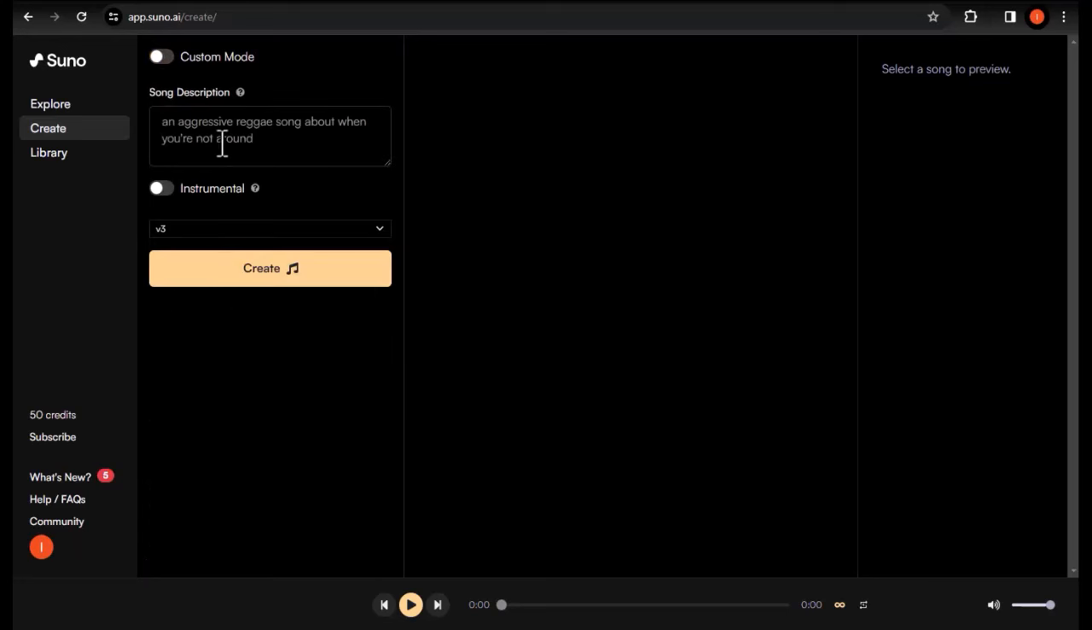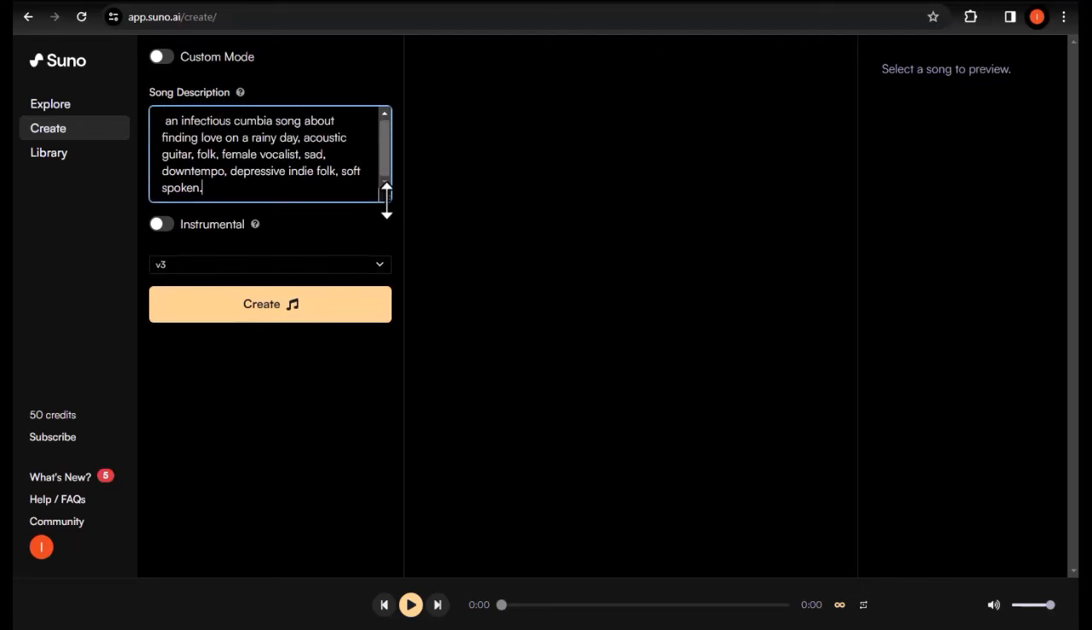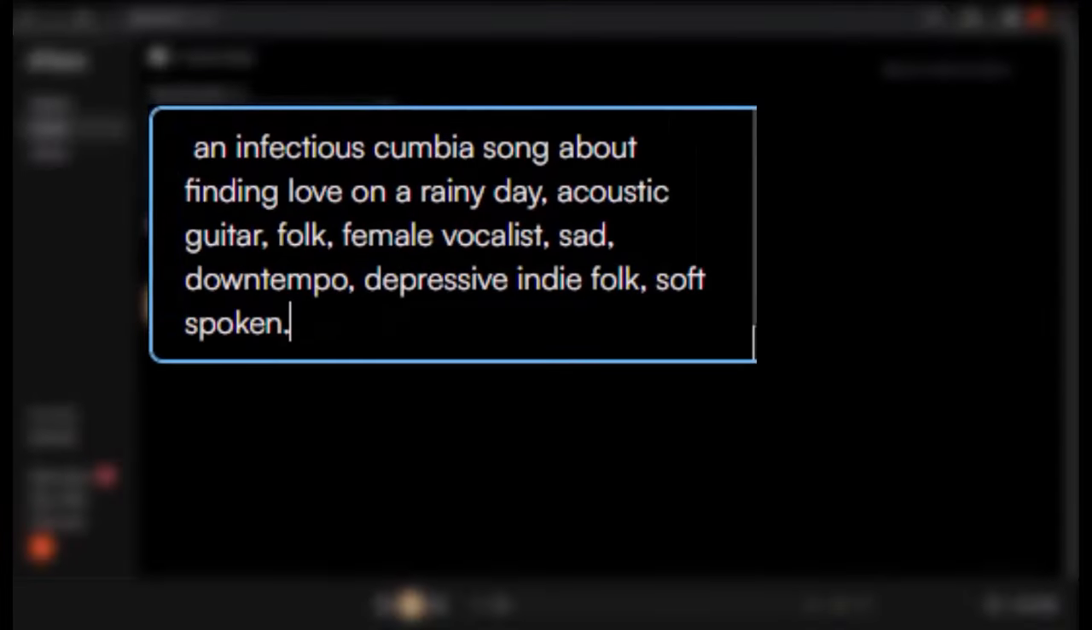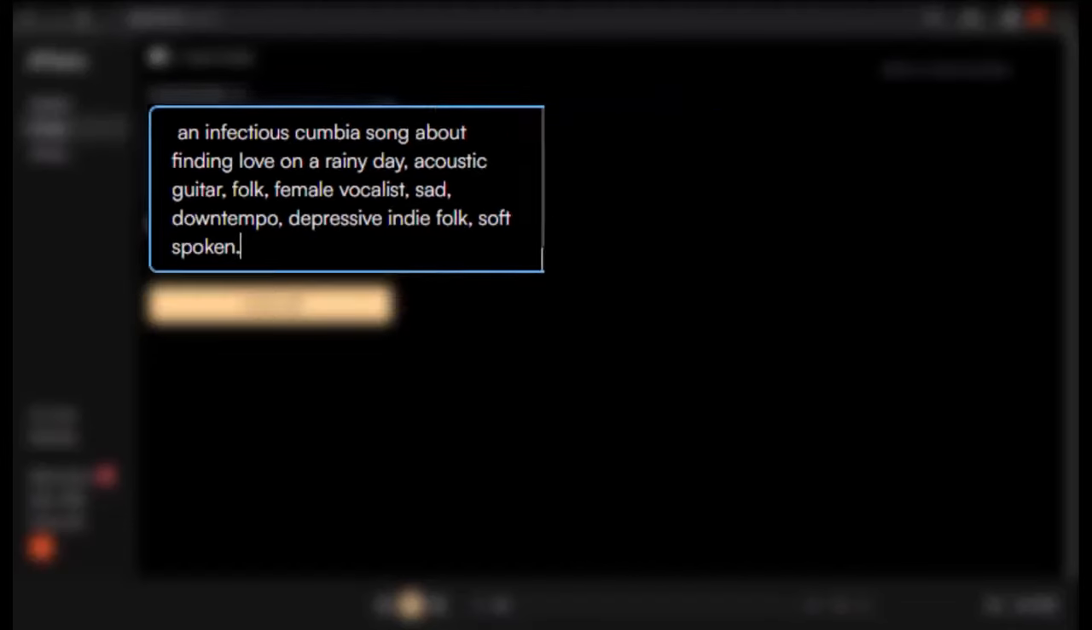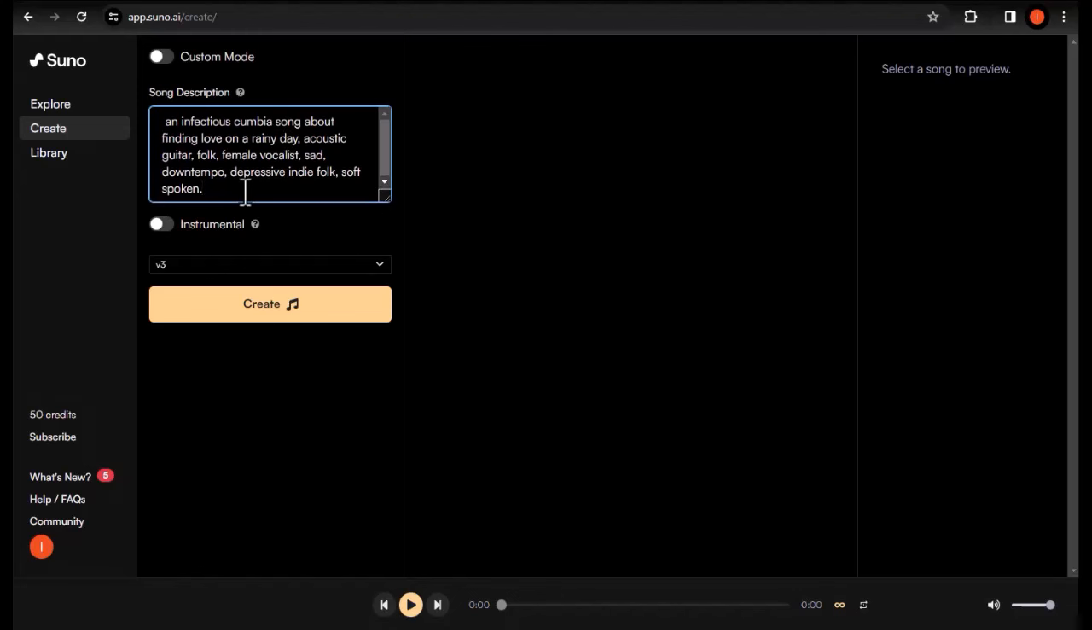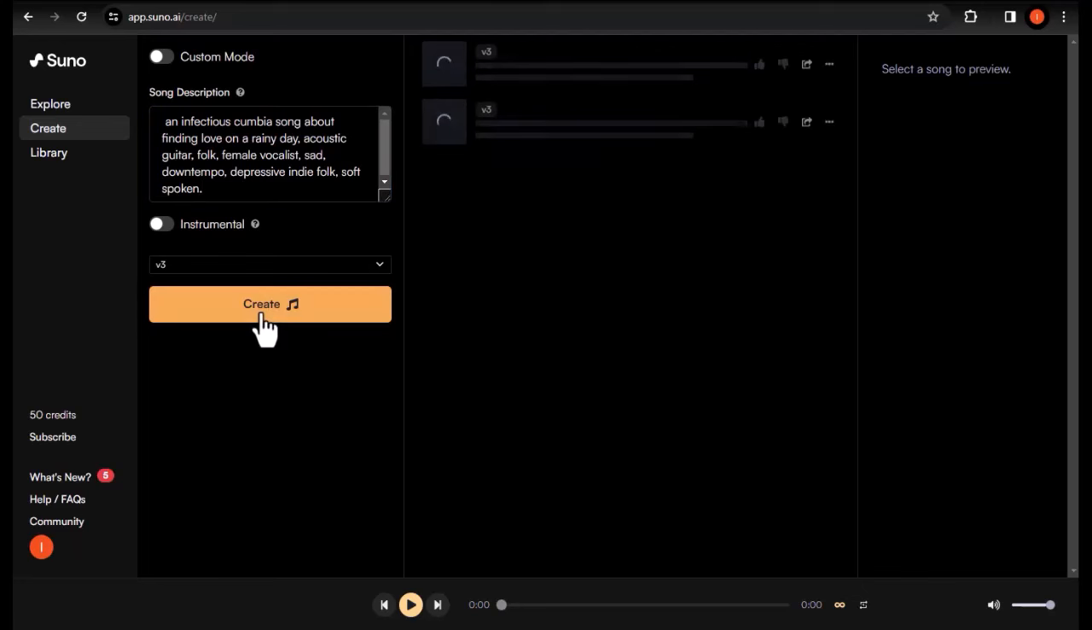But in this example I will not create a song with lyrics. I will create music with a prompt. That's why I'm turning off custom mode. Here you enter a custom prompt, enter a command according to the type of song you want to create. I am writing an infectious cumbia song about finding love on a rainy day, acoustic guitar, folk, female vocalist, sad, downtempo, depressive indie folk, soft-spoken. After writing the command, you don't have to do anything else, simply click on the Create button. Now wait a minute, your song will be ready and appear in front of you.